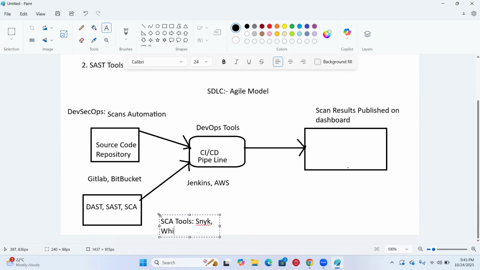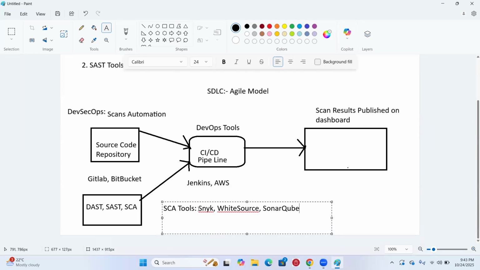So Snyk, WhiteSource, and like this, popular tools like Veracode, SonarQube. Many popular tools are there that are SCA specific. We know the DAST tools. We scanned with ZAP, we discussed Burp Suite, and like this HCL AppScan, Veracode. In the last class, I had discussed the DAST tools.